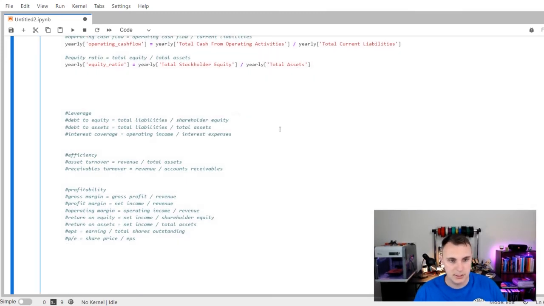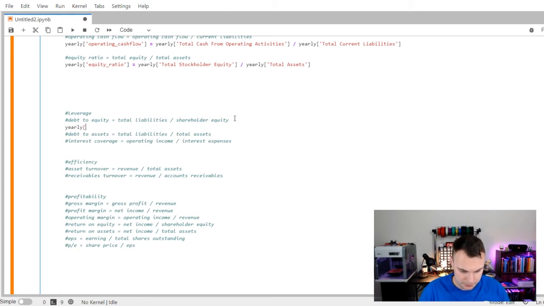So leverage, debt to equity. This one should be fairly straightforward. We can go down here. We can say yearly at debt to equity is going to be equal to yearly at, as you can see up here, the total liability over the stakeholder equity. So this is total liab, it's abbreviated here, but it's over yearly at total stockholder equity. All right, that takes care of debt to equity.